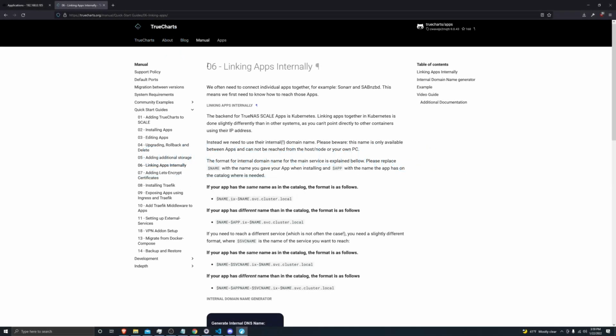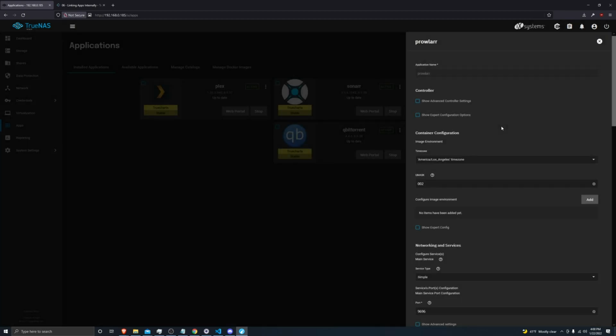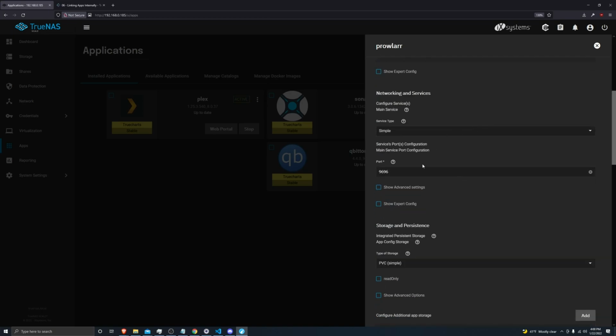In this video, we're just going to be going over linking applications internally. But before we do that, I'm going to grab some ports from each of these applications. So I'm going to click on Edit. And then you'll see here the port is 9696. I'm going to go ahead and copy that to a notepad that I already have.